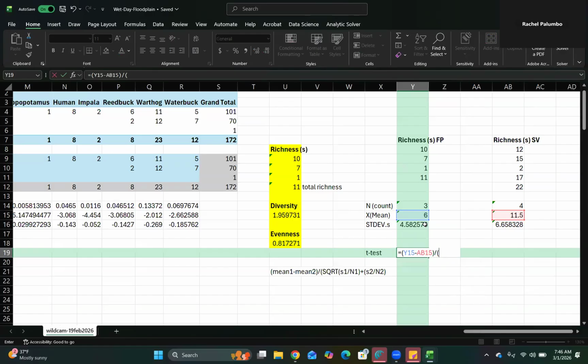SQRT, open parentheses, S1, which is going to be our richness, right? So our total richness of 1 divided by the number, which is 3 here, close those parentheses, plus, open the parentheses, the total richness of the second one divided by the count of the second one, and then close those parentheses again, and it should tell me if I have a problem.